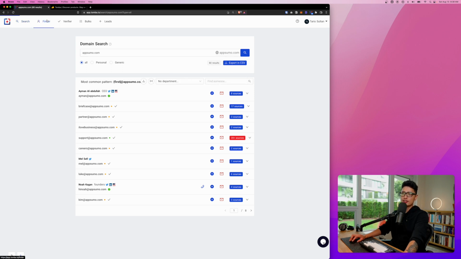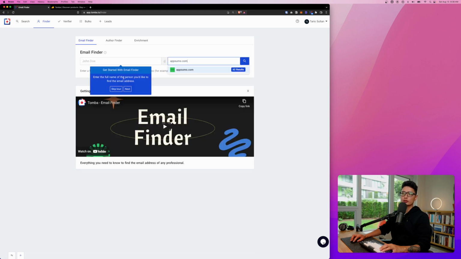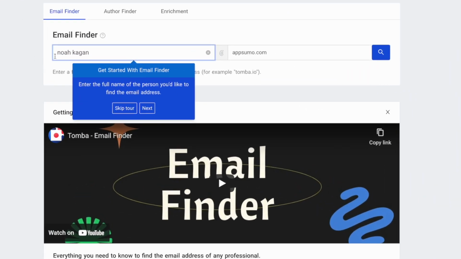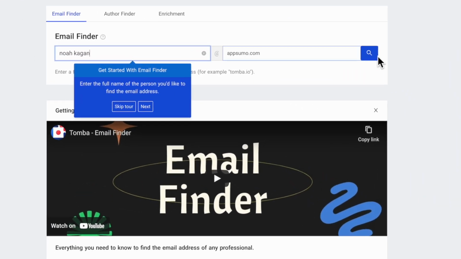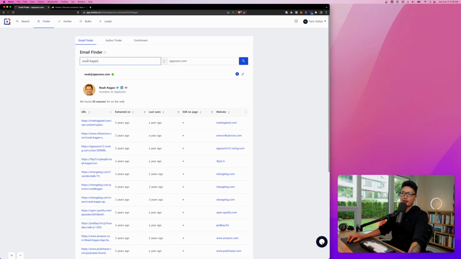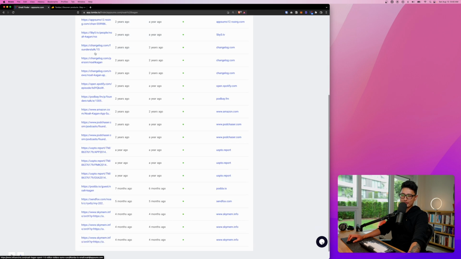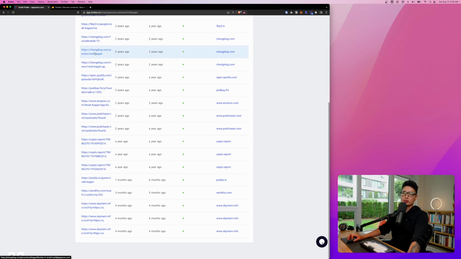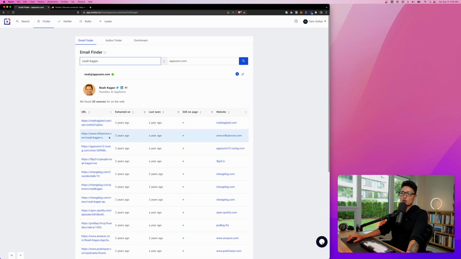And second option here is something called a finder. You want to enter the full name of a person you'd like to find an email address for, and Tomba is going to do its very best to see if we can find this person or match this specific email address with that person. You want to enter the person's full name, Noah Kagan here, and then you want to enter the website. Click on search. So you can see here, Tomba found this person, Noah at Appsumo.com. Here's more detail about this person, LinkedIn, Twitter, and he's in the United States. And here again is a list of all the websites that mention this specific email that gives the signal for Tomba to find this person.